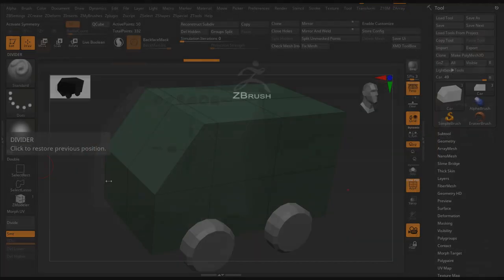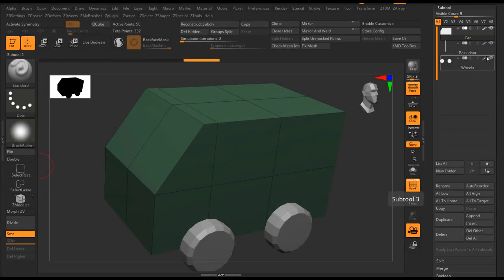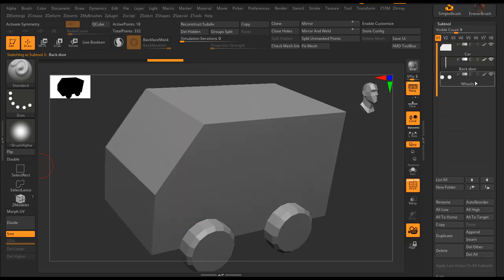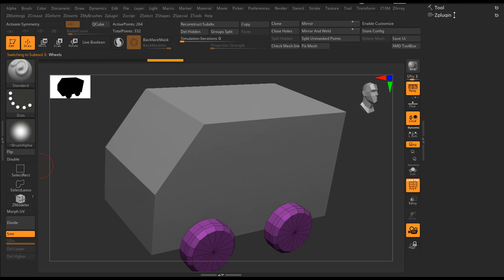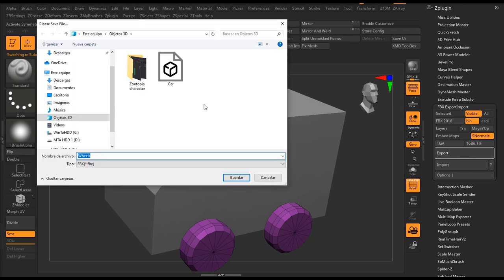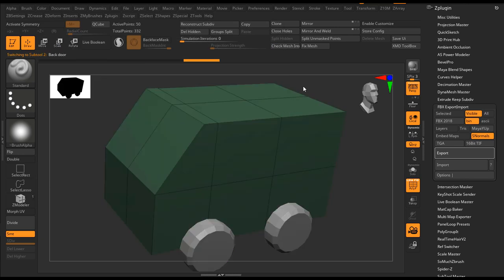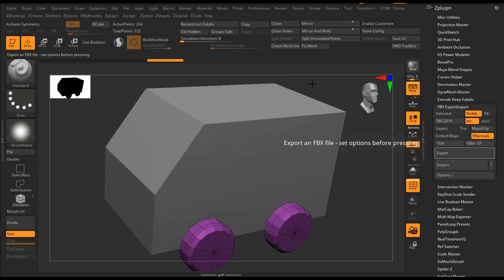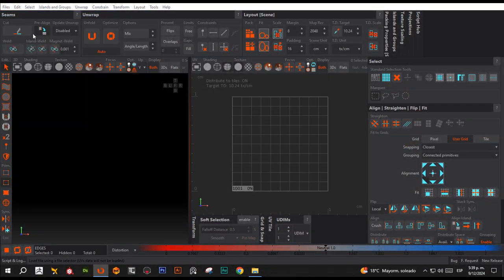We took it, we split it into different subtools. We put a reference name on it, and we use the FBX export with the default settings to create the file that we will unwrap. We'll just put the name car on it, save it, and when exported we'll open it in Unfold 3D.